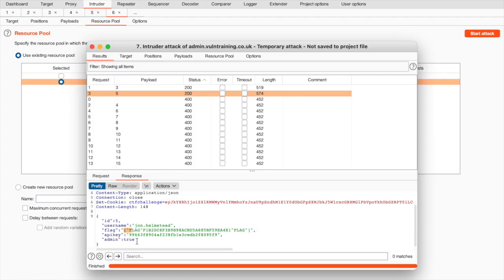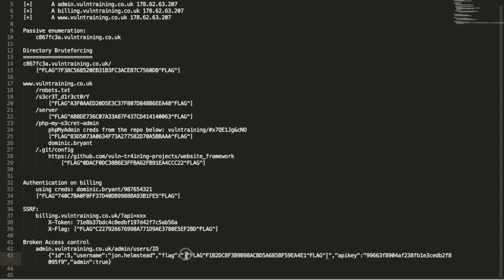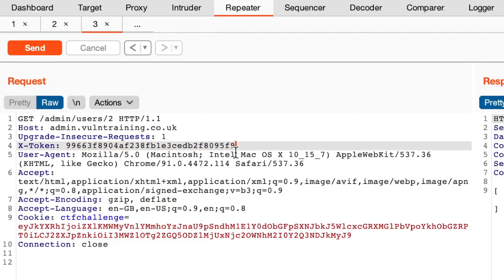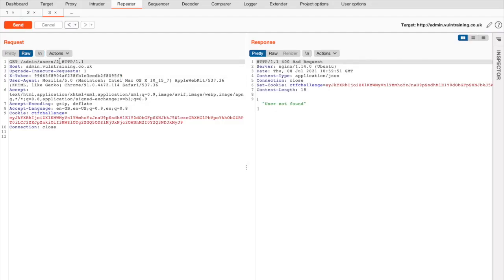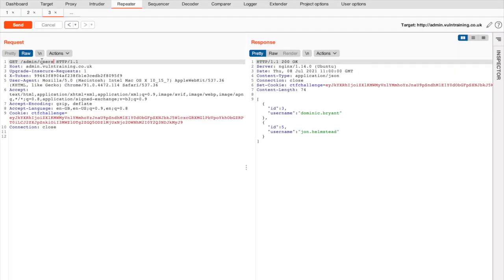So let's take this response and put it in our notes. So this is our flag, and this is our API key, so let's copy it and use it in the repeater instead of this one. It seems that it's working. Now if I try to list all the users, I do have access. So this means that John is indeed an administrator.